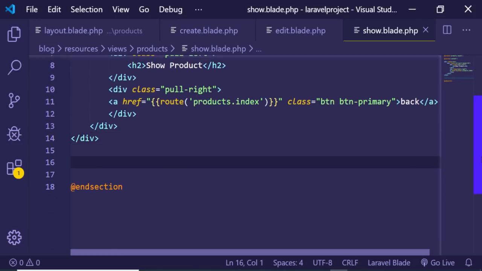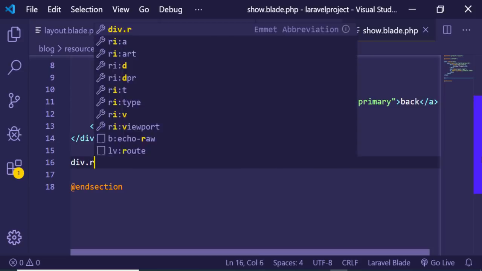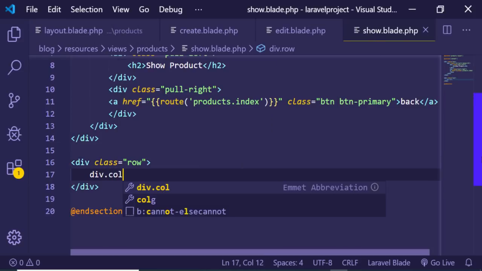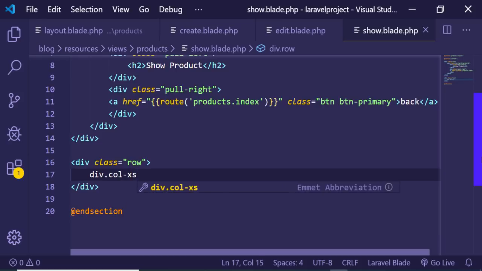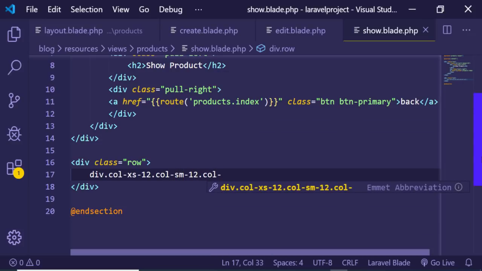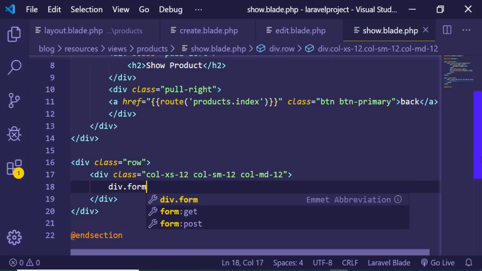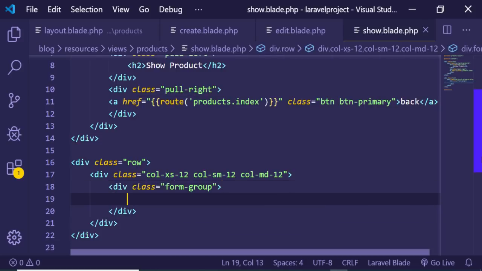So just outside it we will be giving another row class. So inside this we will be having a class once again of col-xs-12, col-sm-12, and lastly col-md-12, like this. So inside this we will be having a class of form-group. So inside this we will be having a strong tag.